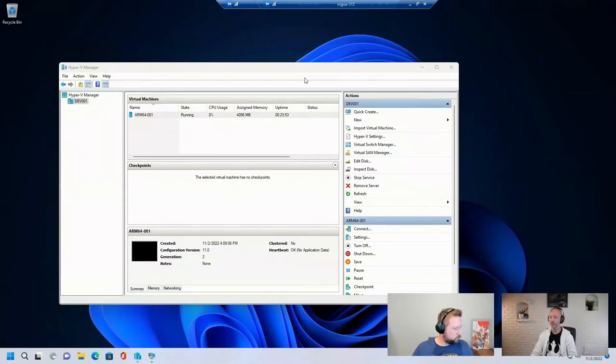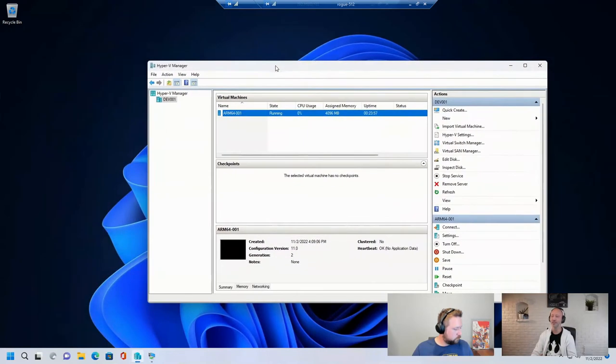here's my ARM machine running Hyper-V with another ARM VM that I downloaded from the Insider Preview program. A little bit sad about that, because the moment I fired that up, it said it was already expired, and I downloaded it today. So it's like, oh, come on.